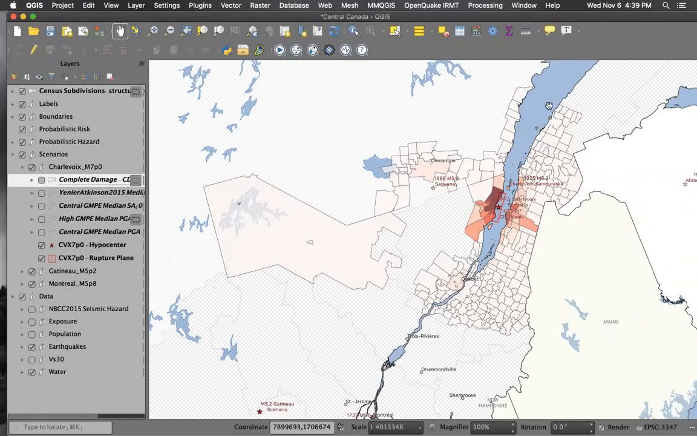So now you see that the huge census division that we had here, most of the damage is just close to the river. But even then, most of them do not have many buildings in complete damage. So essentially, most of the heavy damage is concentrated right next to the rupture itself on both sides of the river.